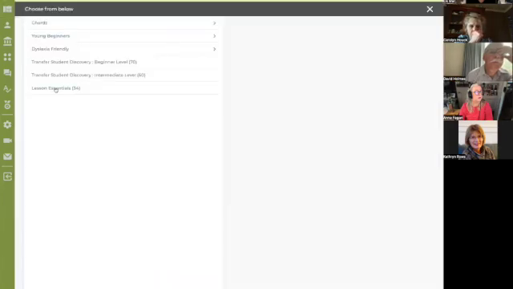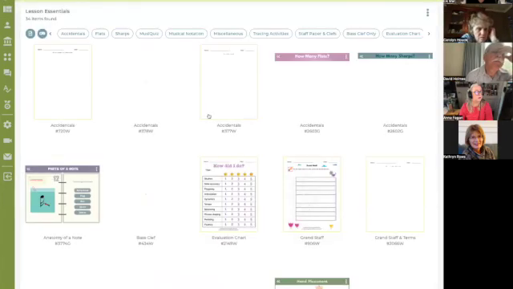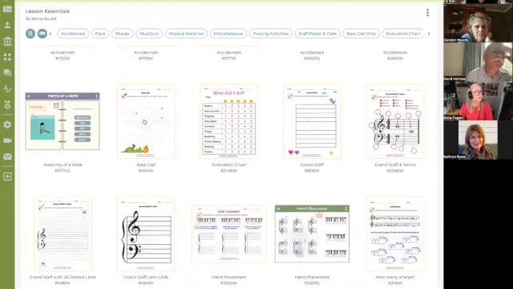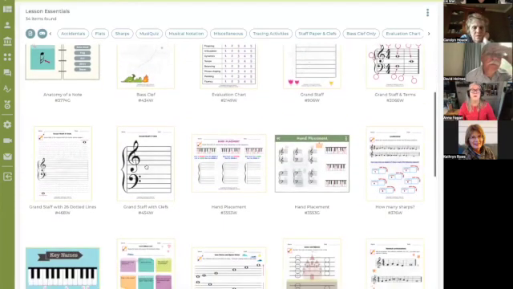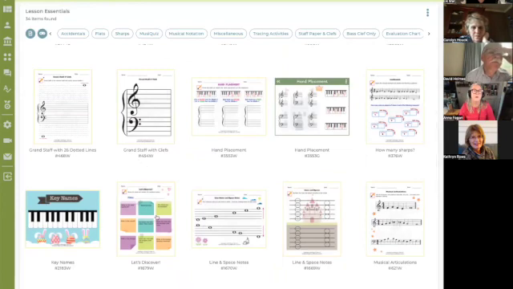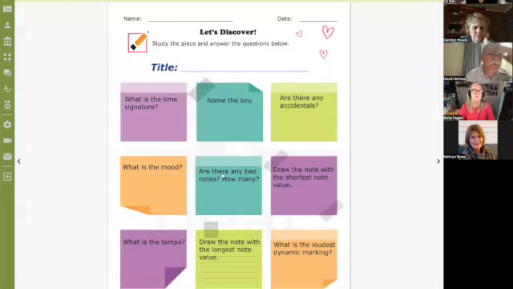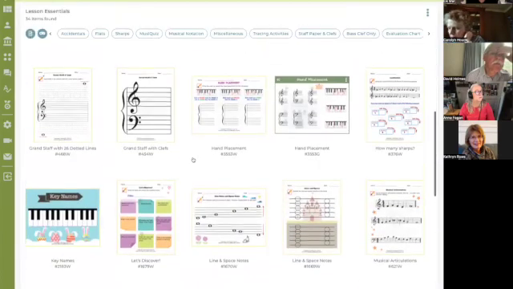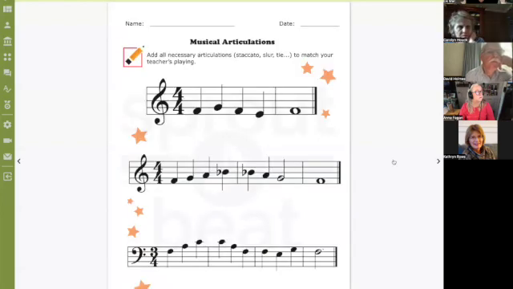So next thing that I talked about is organized by essentials. This is what we already have here, lesson essentials. It's just some things that you may use with your lessons, staffs, maybe sticky notes like that. It's called Let's Discover. Have the kids go through their pieces first, analyze the song before they play. Maybe it's articulations. Maybe they were skipping all their staccatos or legatos. This is a time you can play on the piano, and then they can fill in the articulations for you.